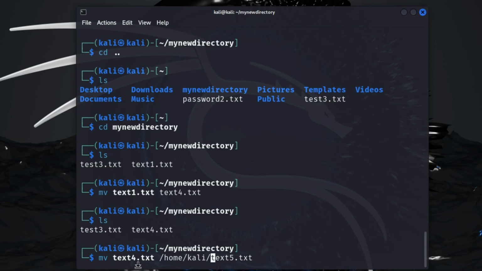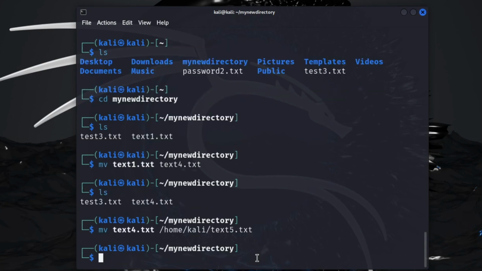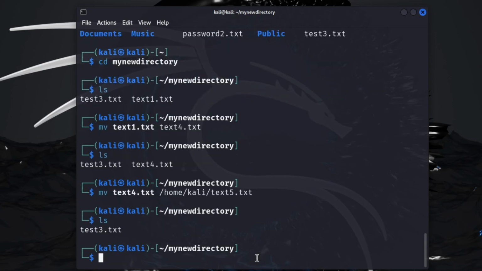Okay. So what this is going to do is it's going to move this text4 that you see here from here to Kali, and it's going to change the name to text5. This is similar to the copy command that I showed you a few minutes ago, but this is going to move it and change the name for when it gets there. So with that in, just going to go to the end here, we'll hit enter. We'll do ls. Okay, you'll see now that text4 is gone from my new directory, which is what I wanted to do. I wanted to move it from this directory to this directory with this name.